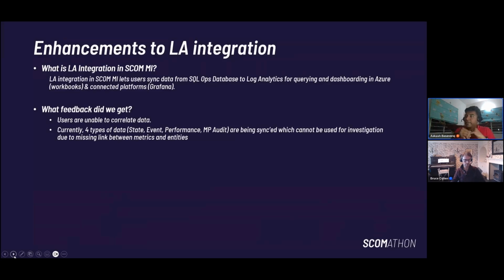Currently there is state, event, performance, and MP audit data sent to Log Analytics, and it is sent unidirectionally. There's no sync back from the SCOM database to Log Analytics, right? But we did hear feedback saying, hey, you're sending the data to Log Analytics, but we're not able to correlate, right? I'm not able to tie it back to the alerts. I'm not able to tie it back to a machine, saying that, let's say, C drive is full.